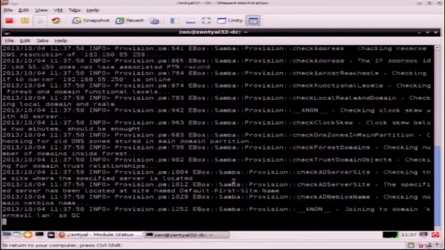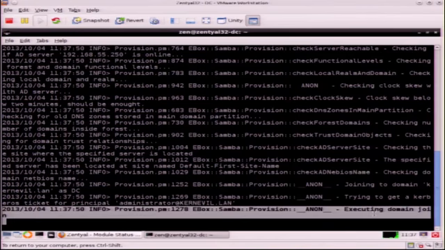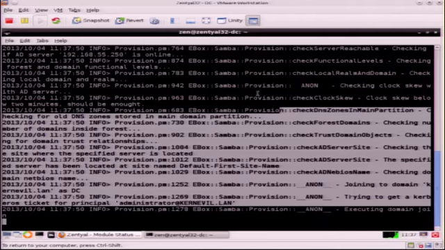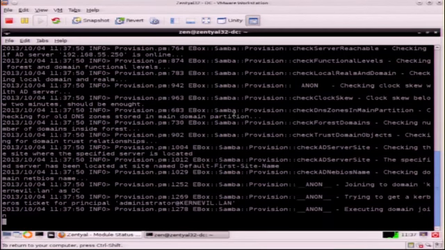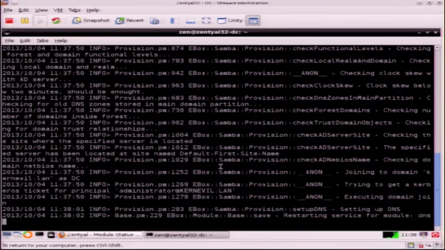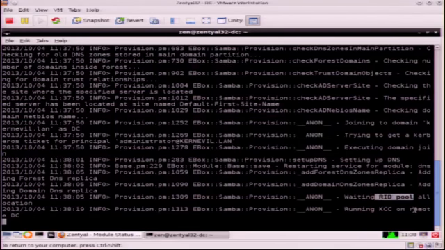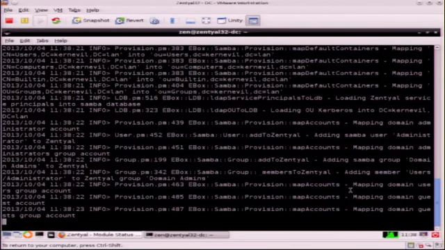Here, we are joining to the domain after performing some checks to verify that our server is properly configured and avoid problems. Now we have been joined to the domain. We have ourselves as holder of the domain DNS zones and forest DNS zones partition. We are waiting for our RID pool to be allocated because otherwise we can't create objects inside this domain controller.